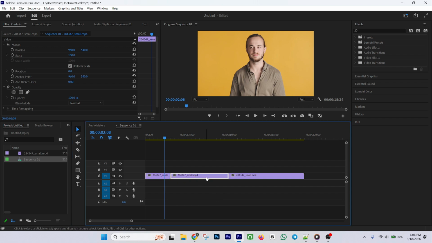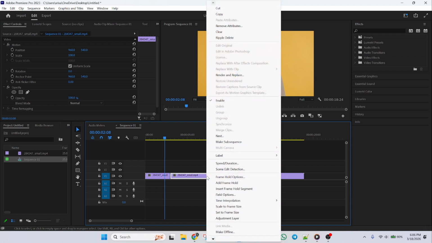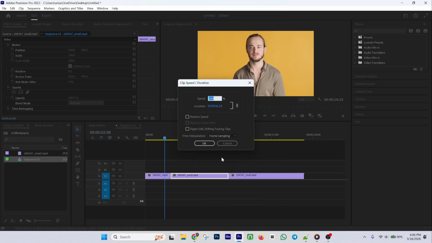Start by locating the clip you want to speed up in your timeline. Right-click directly on that clip and choose Speed Duration from the menu. This opens a small dialog that controls how fast your clip plays and, as a result, how long it is in the timeline. In the speed field, increase the percentage to anything above 100%.